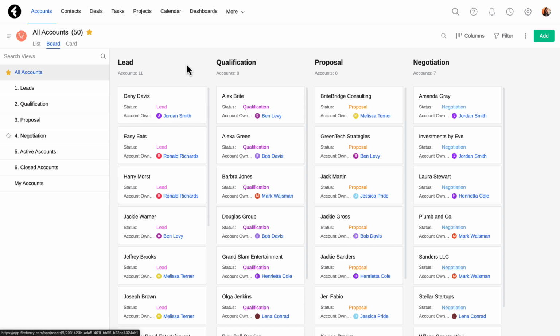As I mentioned earlier, this board view is segmented based on the status field. You can choose to segment board views based on any pick list or lookup field. For example, you can instead segment all the accounts by their account owner.